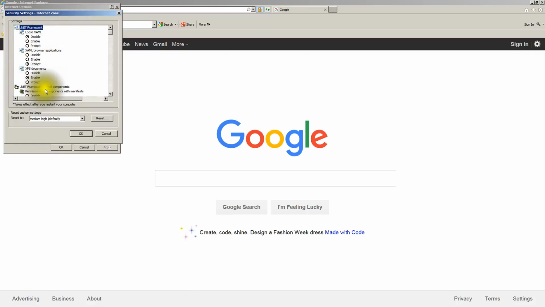Here's .NET Framework Reliant Components. That's the name of the option or the name of the list, and everything below that is indented. We are looking for the word ActiveX in the title header, and here we see that right there, ActiveX Controls and Plugins. Once we go there, we see that everything is indented below that. Now all my settings are already set up, so there's nothing for me to change.